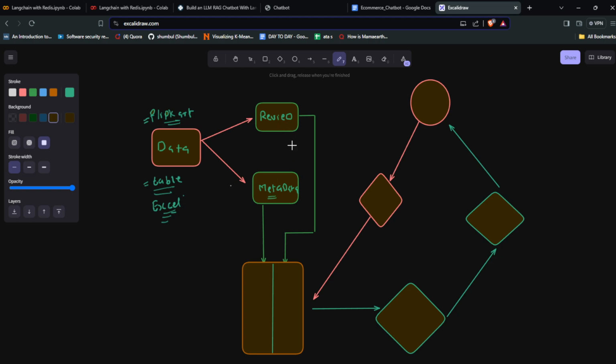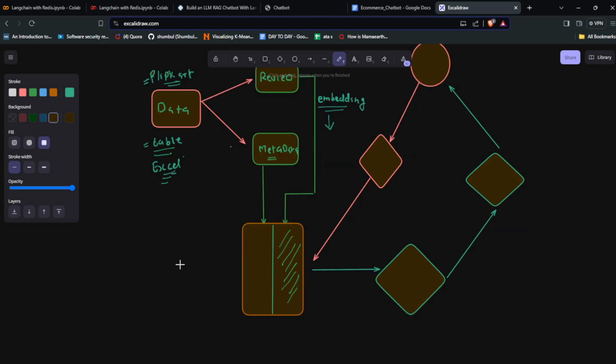Now with respect to this review, I am going to create an embedding. For creating this embedding, I can use either the OpenAI embedding or the Gemini embedding; any sort of embedding model I can use over here. And then this embedding I am going to store inside my vector database.